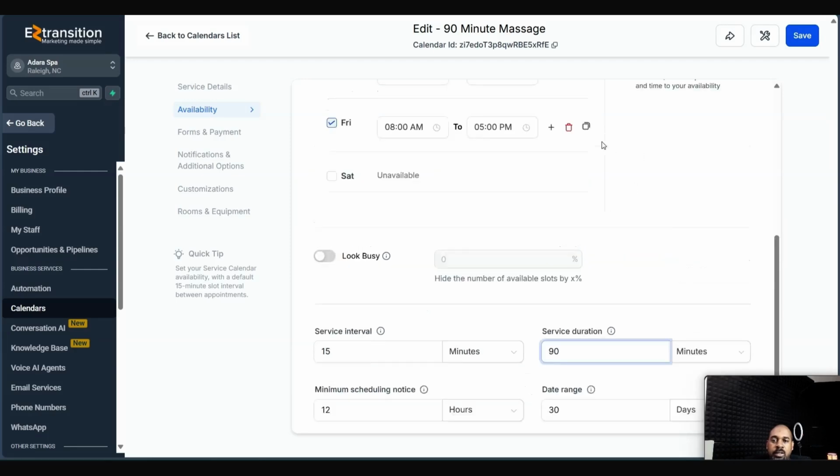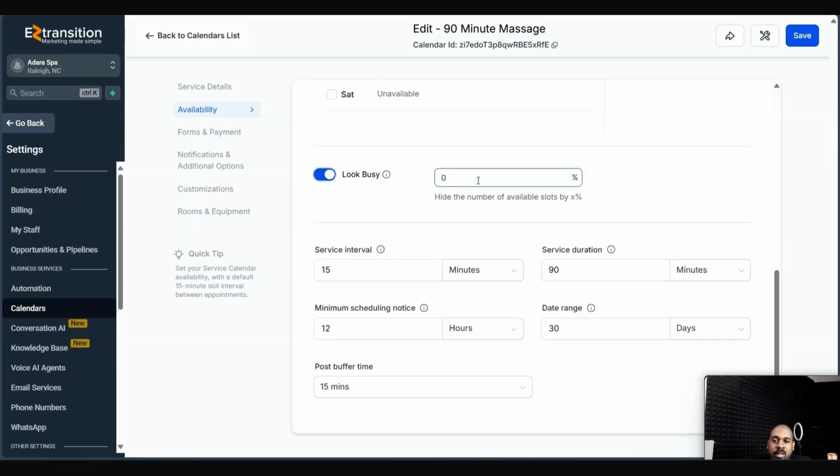So there's your calendar. You have this look busy option. If you're starting out and you want to be like, okay, I want to make sure that I don't have everything open, I don't have that many clients. What you can do is you can say, I want to look busy 50% of the time. And then it would just block up the calendar, pretend that you have clients. But we're not going to do that, so don't worry about that.